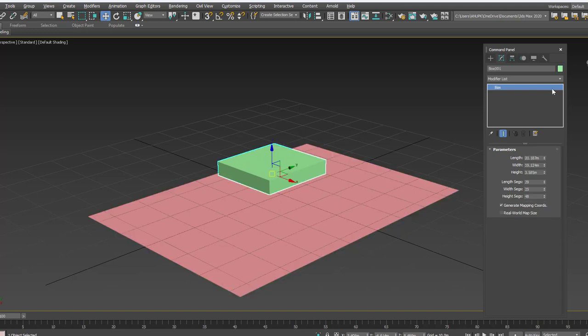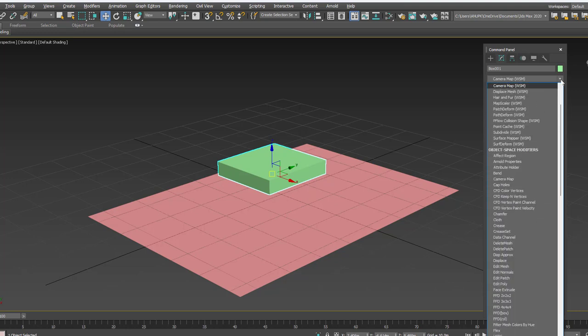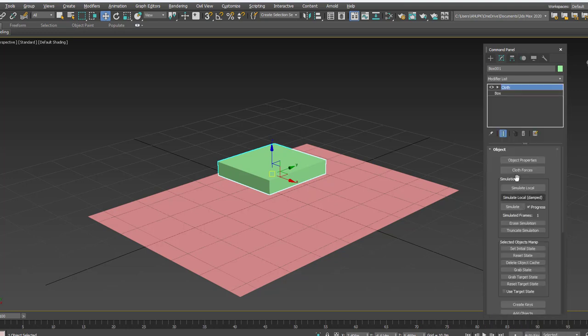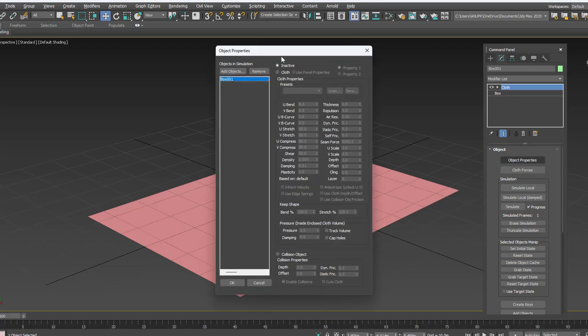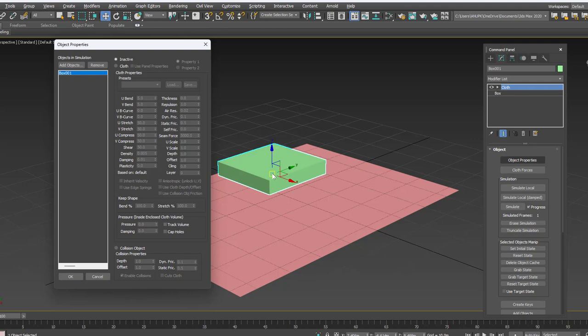First make sure you select the box, go to the modifier list and type C. Select the cloth option, cloth modifier option, and we have to select in the object properties the box one which I want to convert as a cloth or pillow. That's why I just click on the cloth, and in the preset you have different types of cloth. Depending on the requirement you just select. This is the box which I want to convert into cloth. Next, the plane is a collision object with which you can end the simulation.